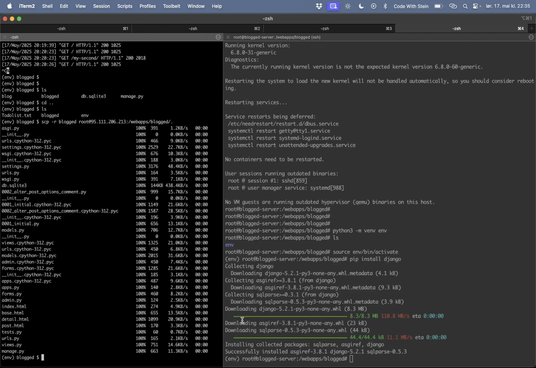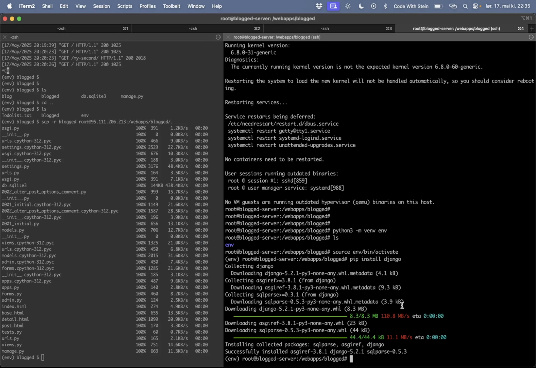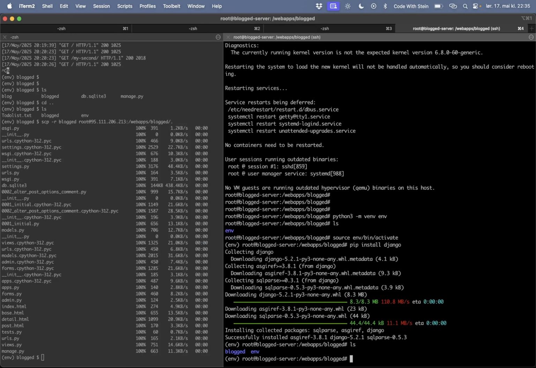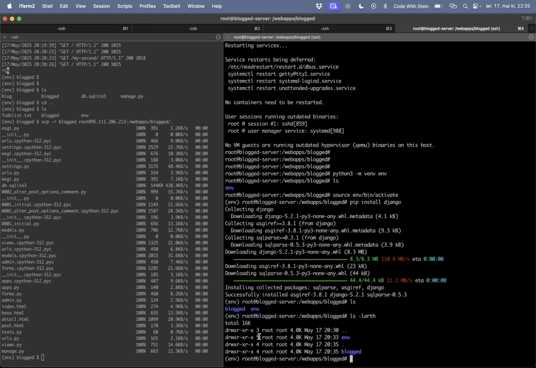If you wanted, you could send this to GitHub, for example, and then pull it down from there, which is probably the best way to work like this, but that is not a part of this tutorial. So now you can see that I have this folder here called blogged, and we have one folder called env. And if I run ls -lart, you will see that root is owning all of this. But we don't want the root user to own this.